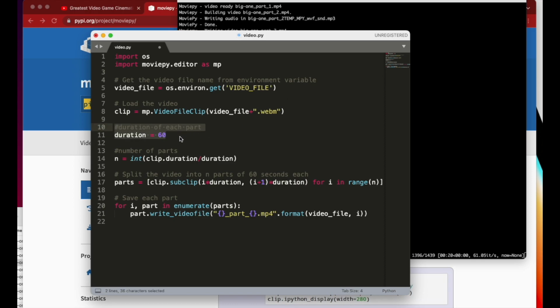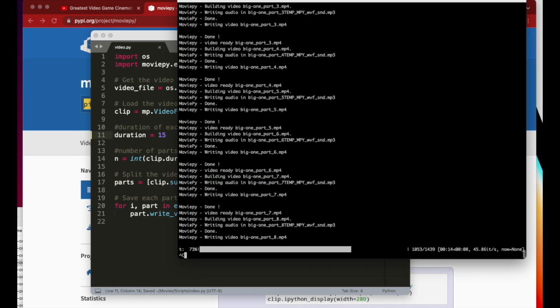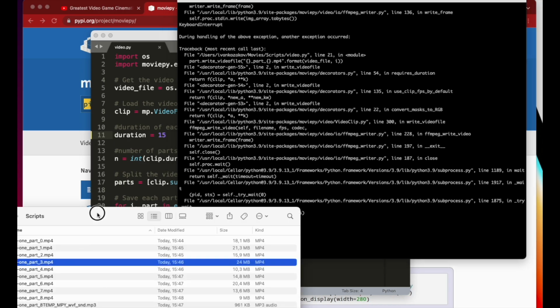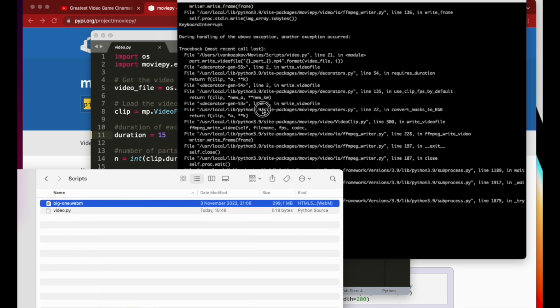In case your big video is MP4 or something else, you would need to change your script like this. This is basically to set the duration of the video. Let's say you'd like to have 15 minutes of each video. Let me stop everything here. Let me clean up those parts that we have already, just so you can see it.